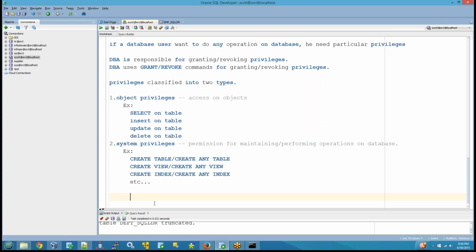If you want to create a table in any schema, you need create any. Create table means in my own schema. If I want to create a table in another user, for example the Kiran user, then I need create any table. Create any table means I can create a table in any schema. Create table means in your own schema. That is the difference between the create table and create any table privileges.